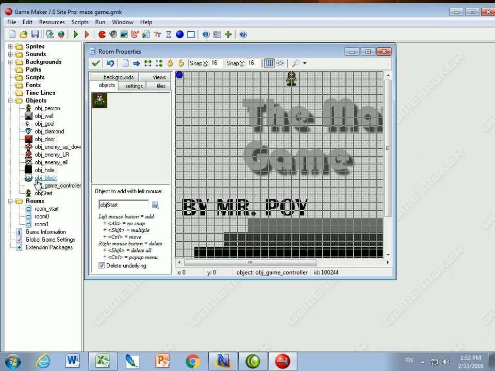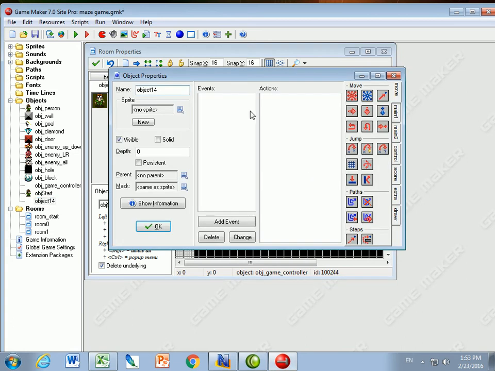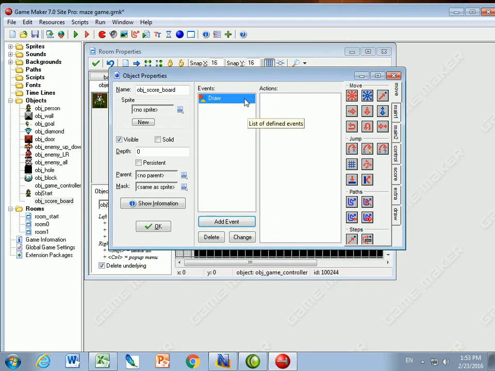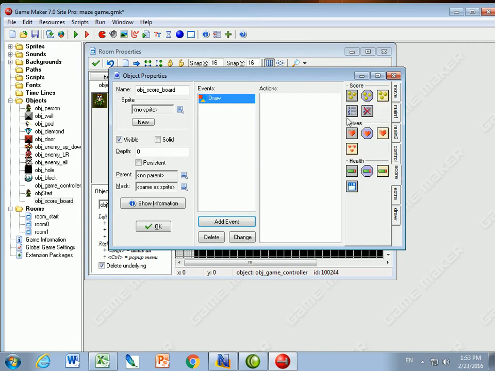What I can do is display the lives, so I might start by making another object called object scoreboard, and all the scoreboard is going to do is draw how many lives I have. So in its draw event, I'm going to get it to draw lives, and I might get it to draw lives as an image.